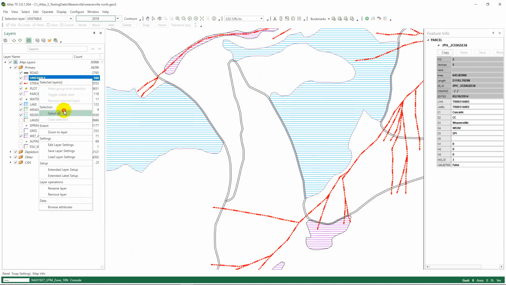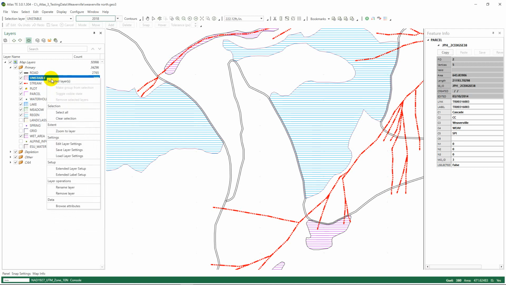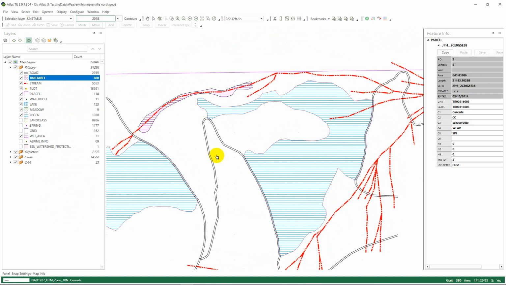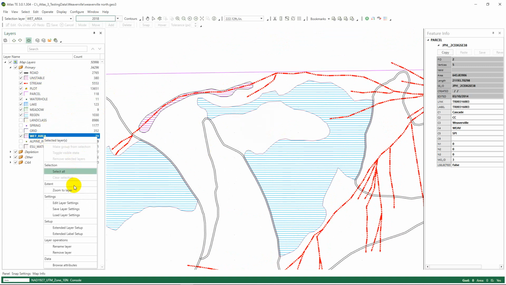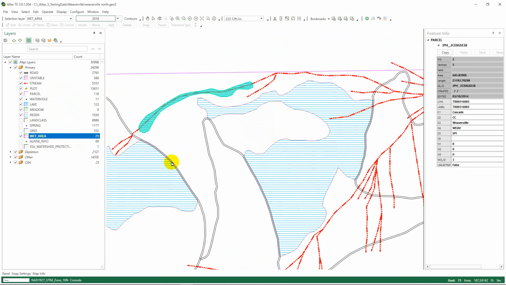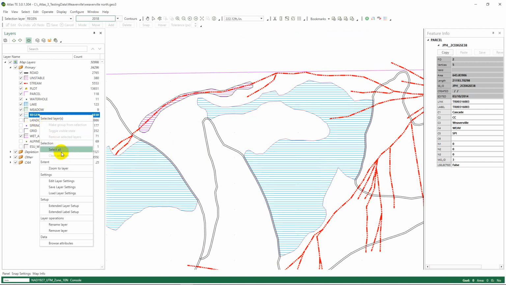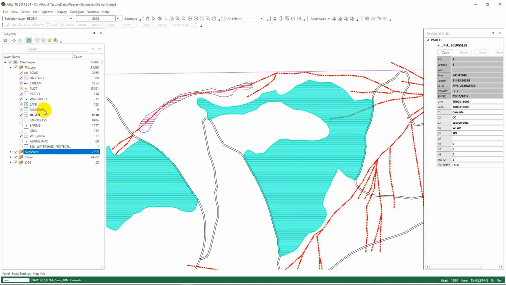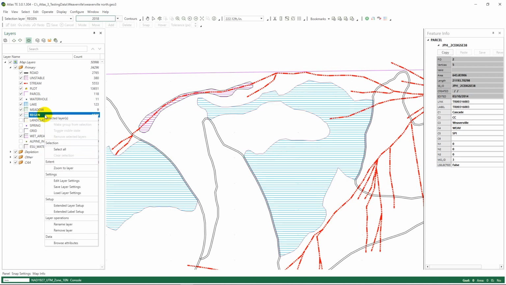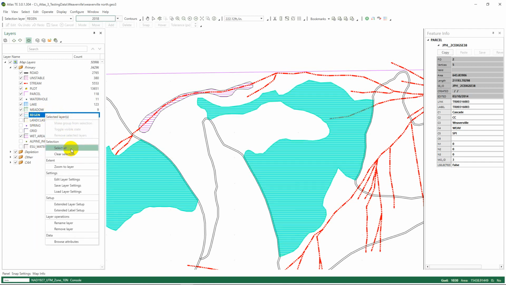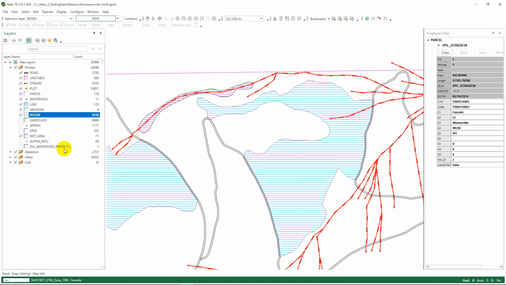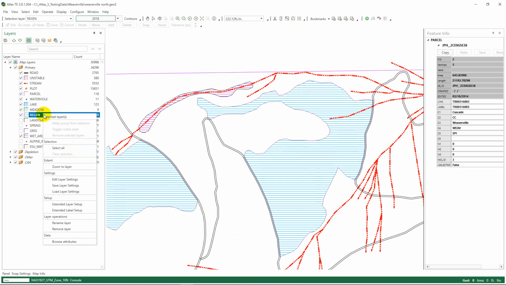So with one selected, instead of doing select layer all, you can right click on unstable and select all. Oh, I think I missed it. Wet area, here we go. Select all, or region, select all, and you can clear selection as well from there. Clear selection will just remove that from your selection.